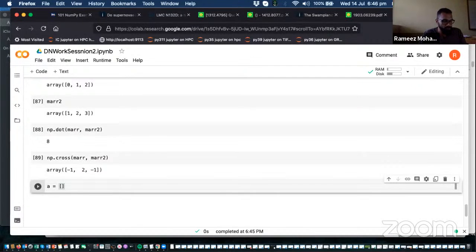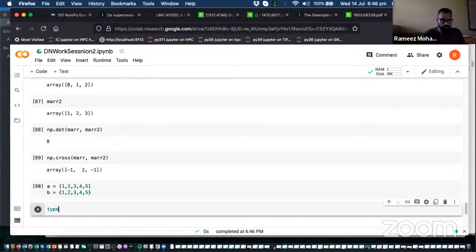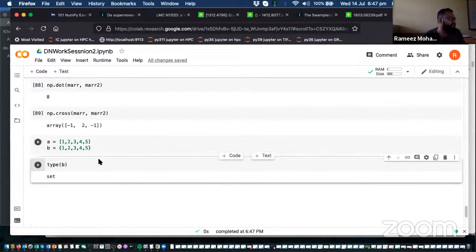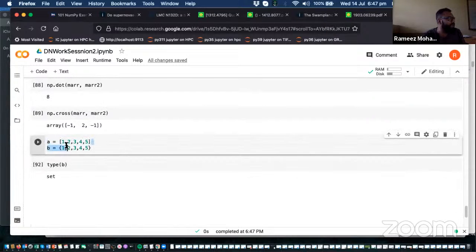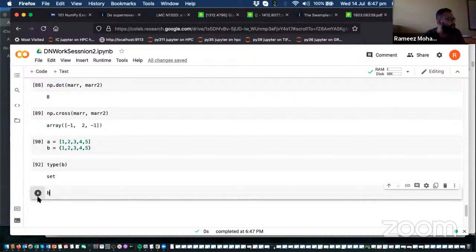So here is 5. I give this, and let's try 1, 2, 3, 4, 5. Let us try these both things. I'm declaring them now. Type of A is a list, I believe, and type of B is, I believe, a tuple. No, it's a set. So the thing is that A is ordered, and I believe B will not be ordered because the set does not have an order. Let us try this out anyway.